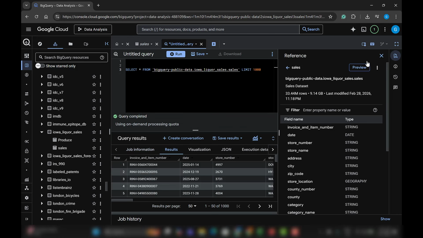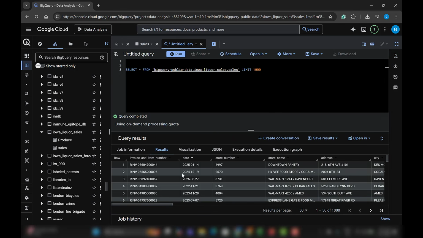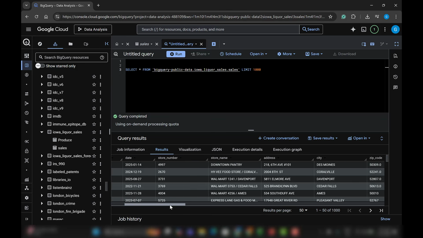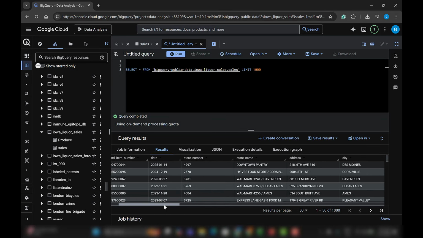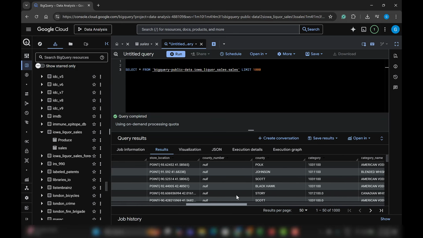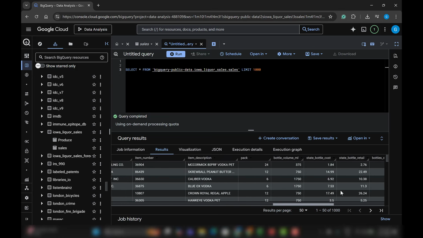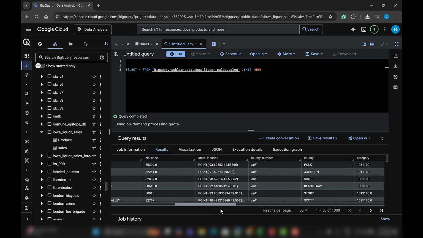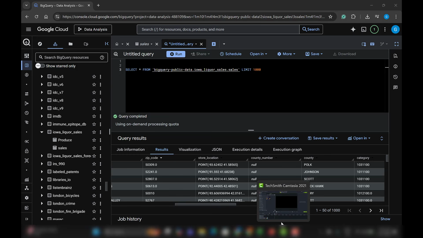Once you run that, let me close this column preview here. And we can see all of our columns. We can see this is practically an invoice that gives us all of the category names and the store locations, the cost, and everything we need to do our analysis. So the first thing we want to do is start bringing in a category name.